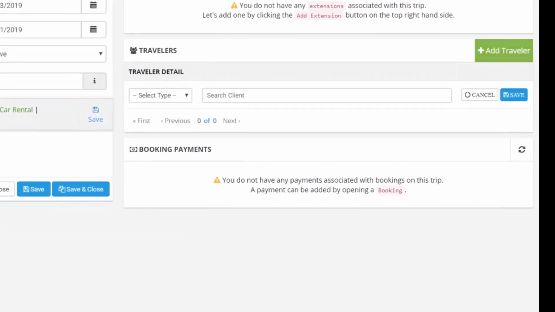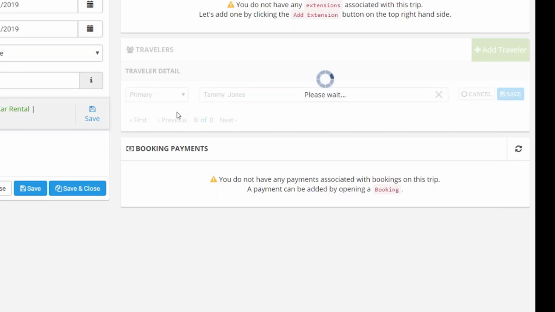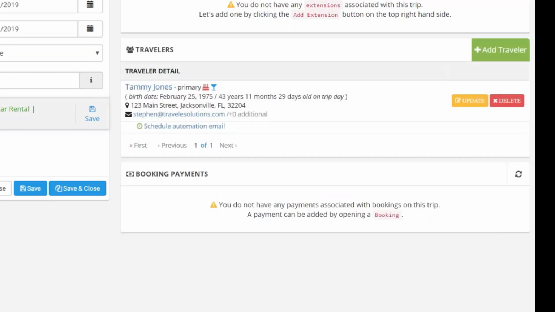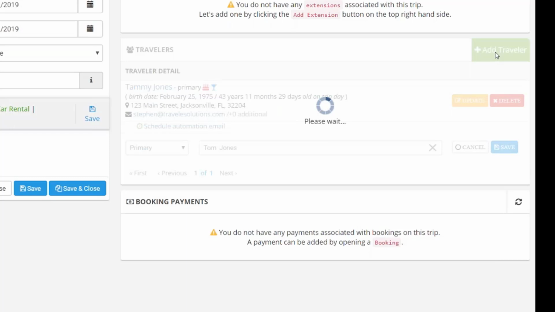Now, let's go ahead and add our travelers. We have primary and secondary travelers. You can have multiple of both. So here we'll add Tammy and Tom, both as primary. And we'll add Tim as the secondary traveler.